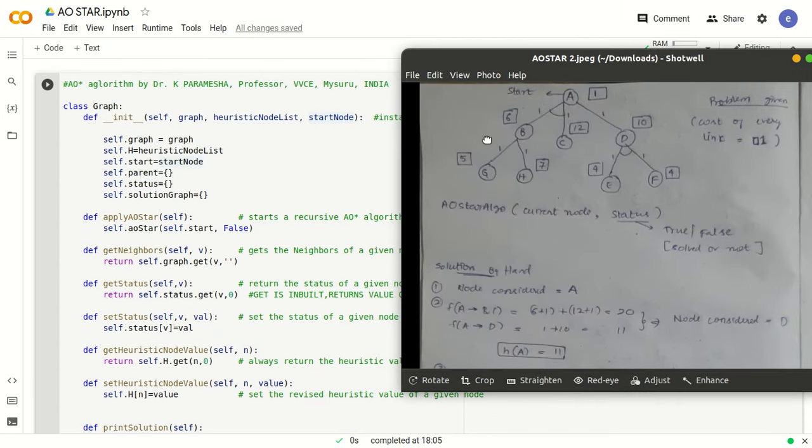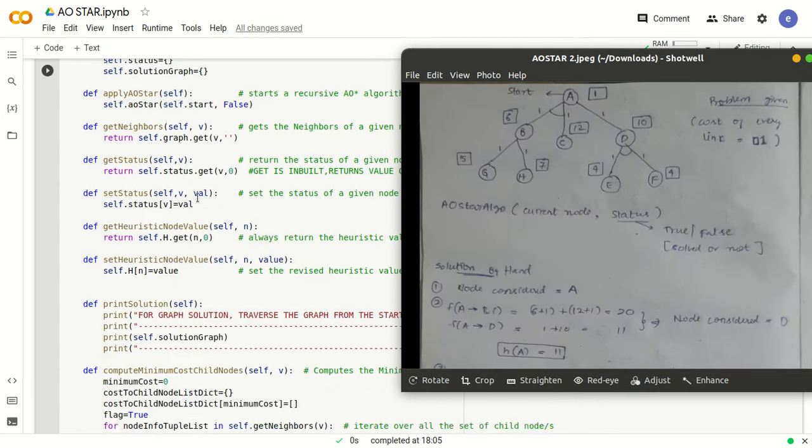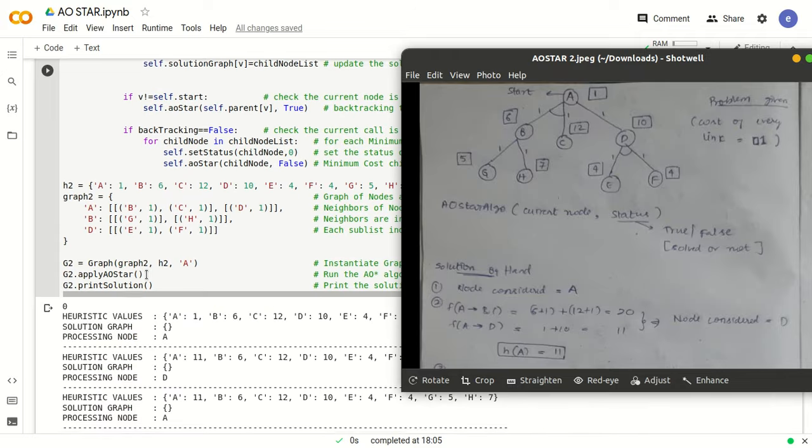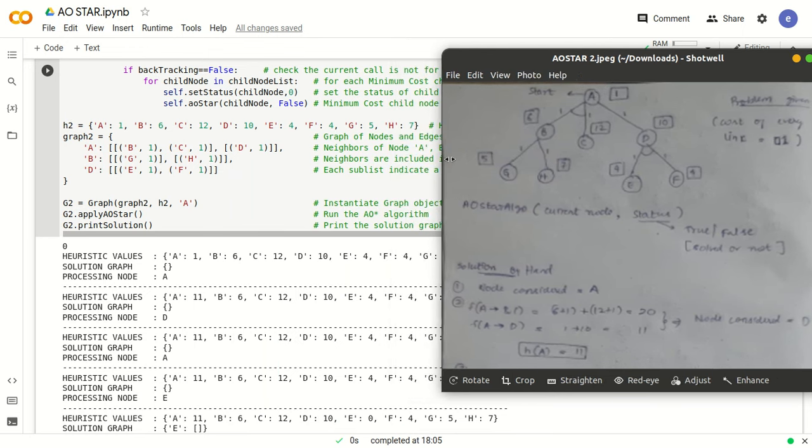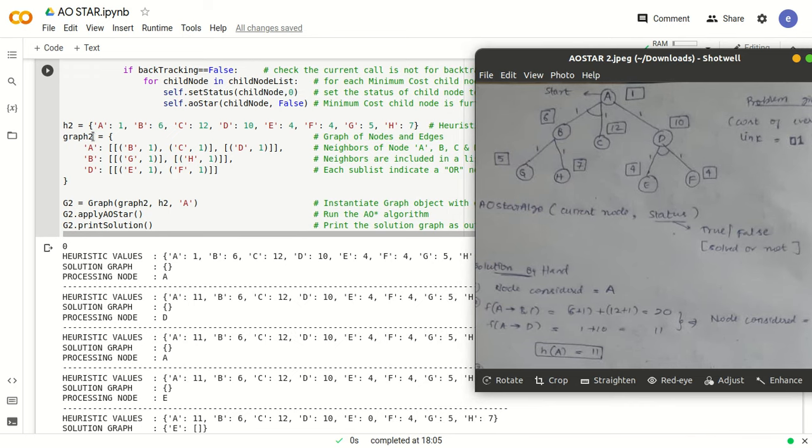Okay, now this is the problem we are solving. Let us get into the program. Here we can see we are creating one dictionary. H2 is a dictionary basically, and the same notation is more or less followed in A star also. H2 has key-value pairs. A is a key which is a node, and 1 is the heuristic value. So you can call H2 the heuristic dictionary as well.